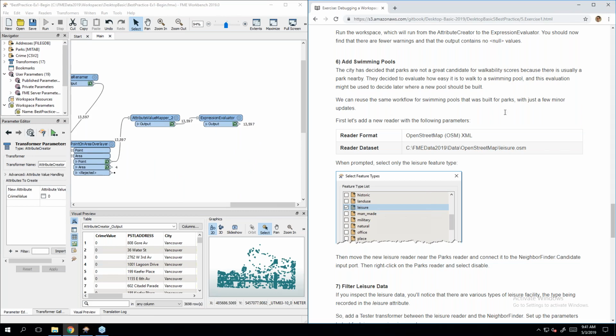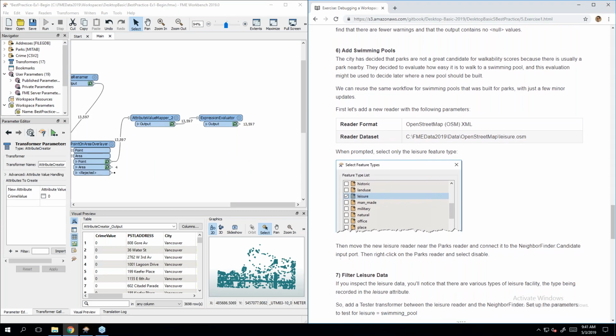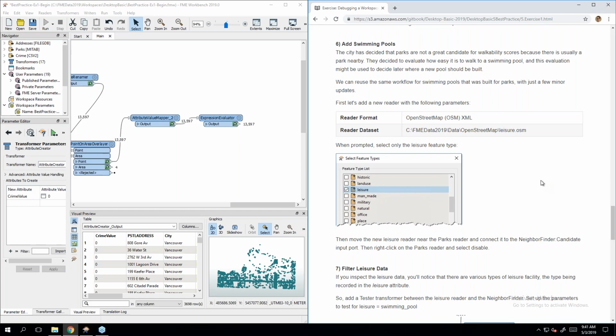For step number 6 here, we're going to change up the workspace a little bit. The sort of thing that will happen is you'll build a workspace and then the requirements will change. In this case, the city has decided that they don't want to use parks for walkability because there's too many parks and so there's not enough variation. Instead they'd like to use swimming pools as the walkability score. And so we'd like to add and take into account swimming pool data in our workspace.